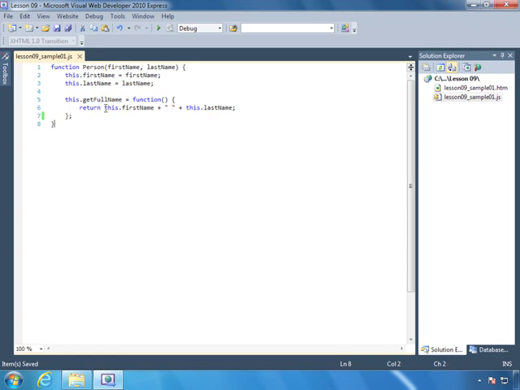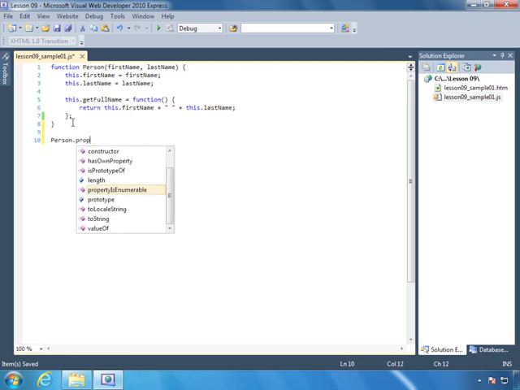So we can actually put this on the prototype of the person object or the person data type. And the prototype is shared amongst all objects of a particular data type. And prototype is actually a property of a function. So we have person, and then we use a dot, and then we say prototype.